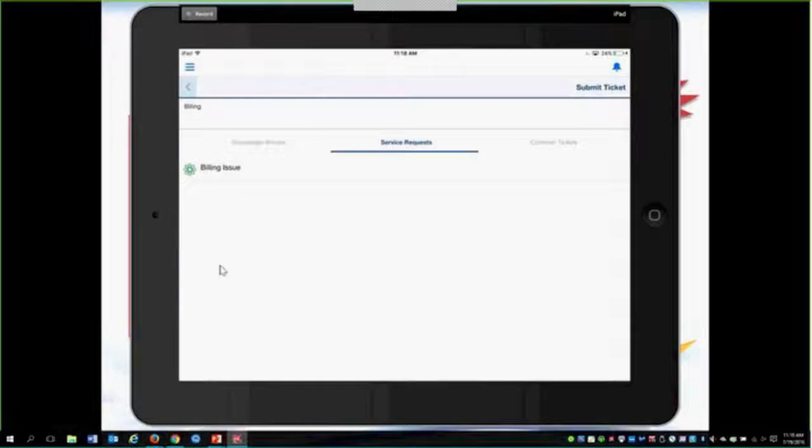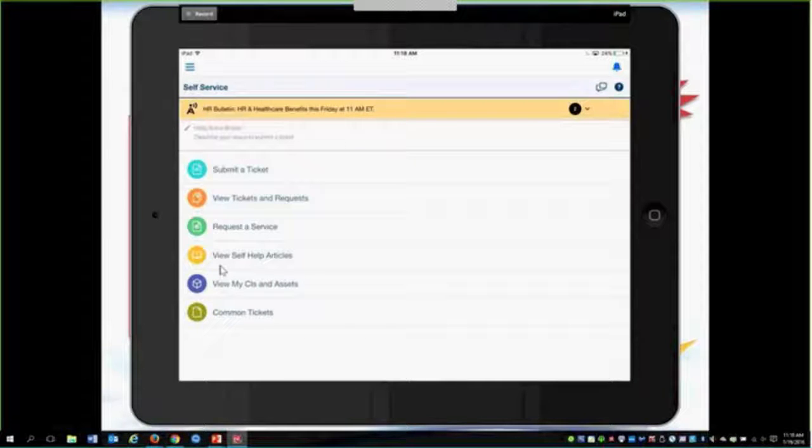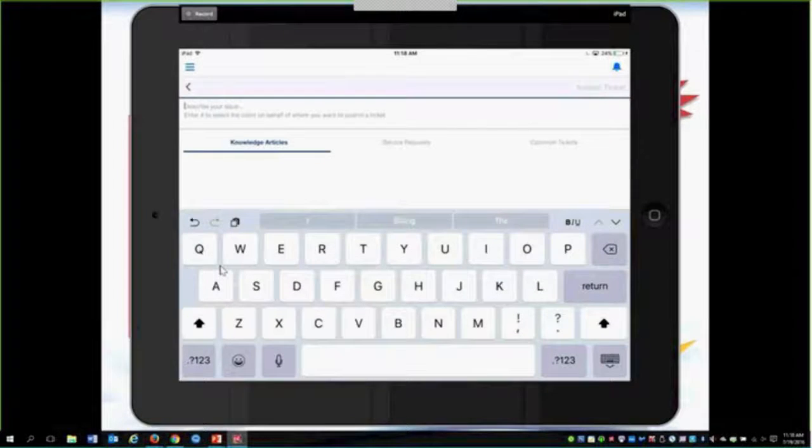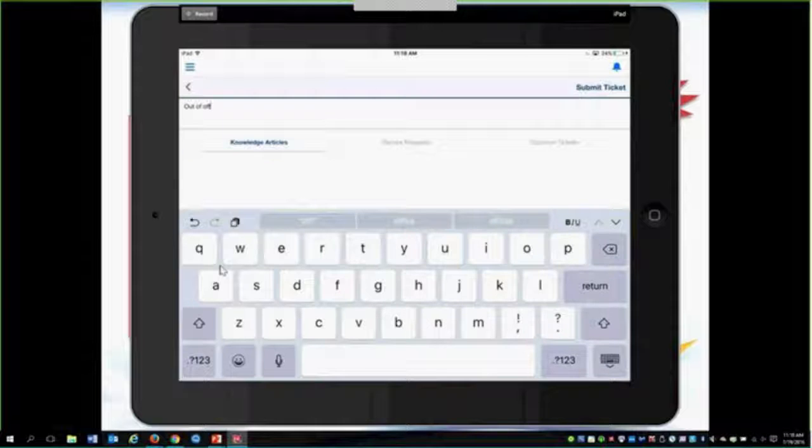But I am going to go back out here because I wanted to go briefly into knowledge articles, but I'm going to search for one. I'm going to say I need to put it in my out of office, and I can't. It's been so long, I can't remember how to do it. So I'm going to go ahead and do out of office. I'm going to bring up a knowledge base article, and I bring up the right one here.